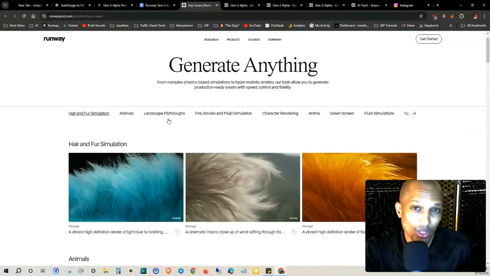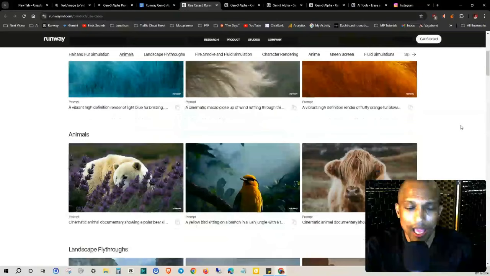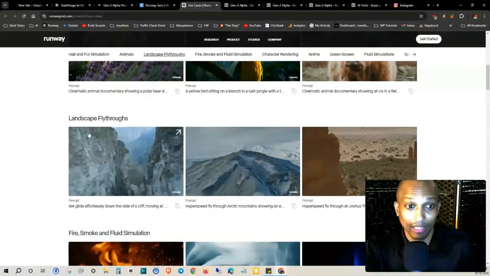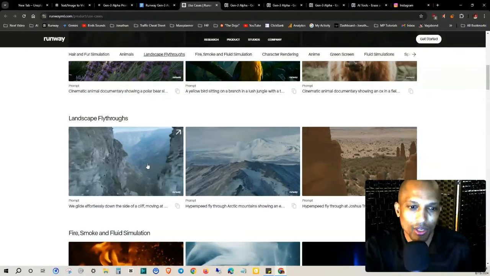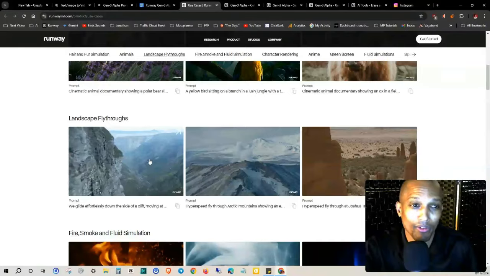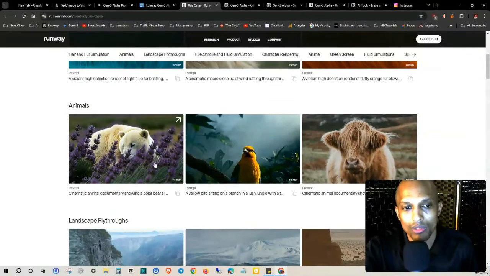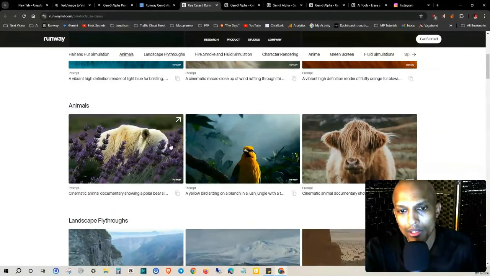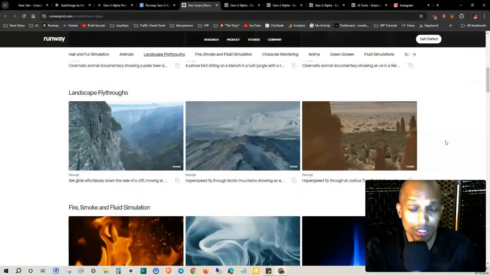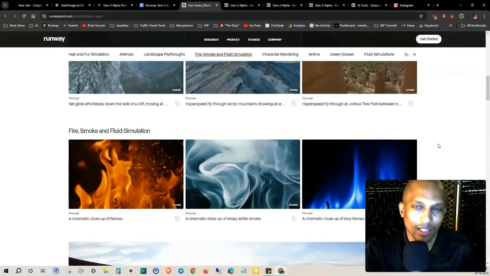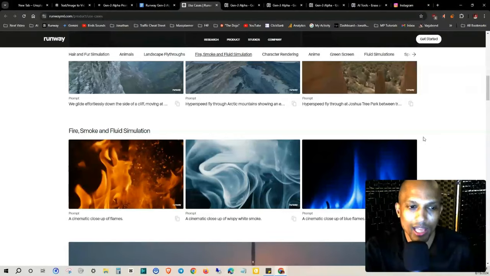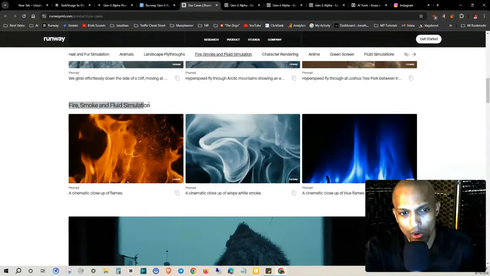But there's a lot of different use cases such as hair and fur simulation, landscape fly-throughs, animals, fire, smoke, and fluid simulation, anime, character rendering, landscape fly-throughs, right here for really epic cinematic scenes, kind of gives you that Skyrim feel. And then you got animals. I was actually just playing Horizon Forbidden West, and it was just so vibrant in the colors, and it was inspiring, and kind of led me to this because I was like, man, I really want to create something just as lavish and colorful and magical as that. So as you can see here, fire, smoke, and fluid simulation.